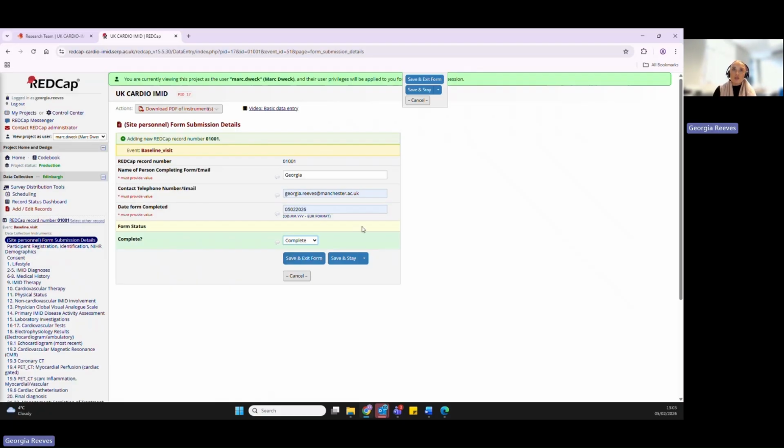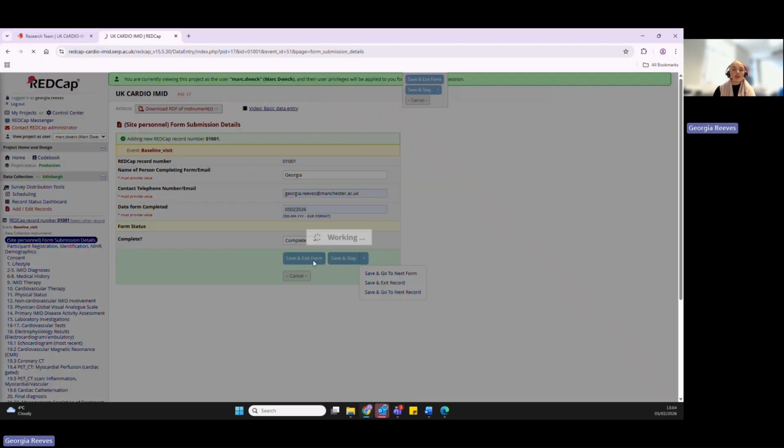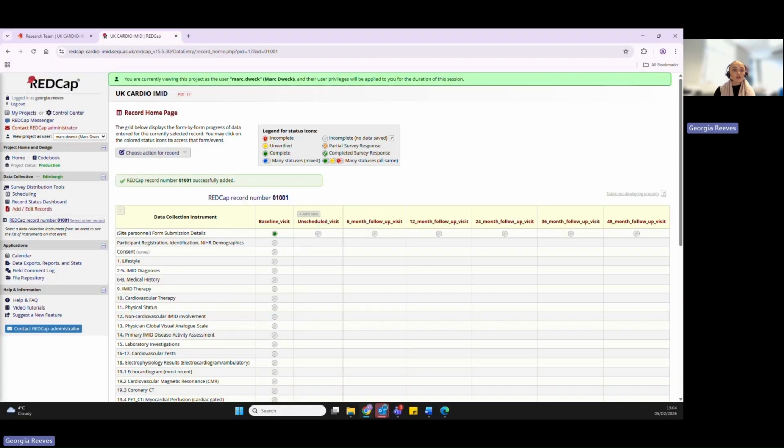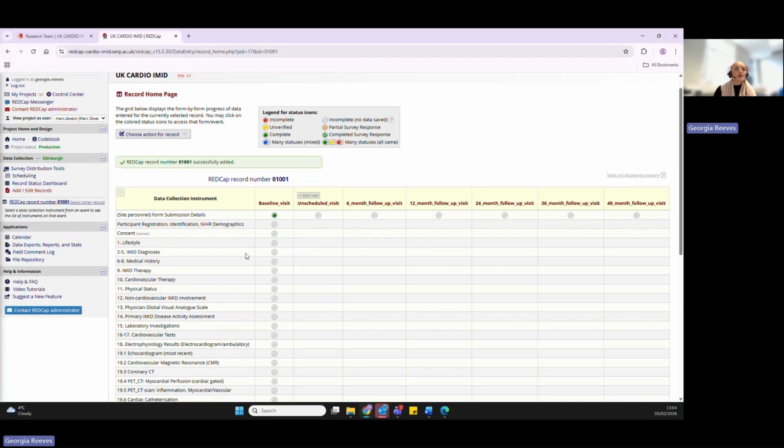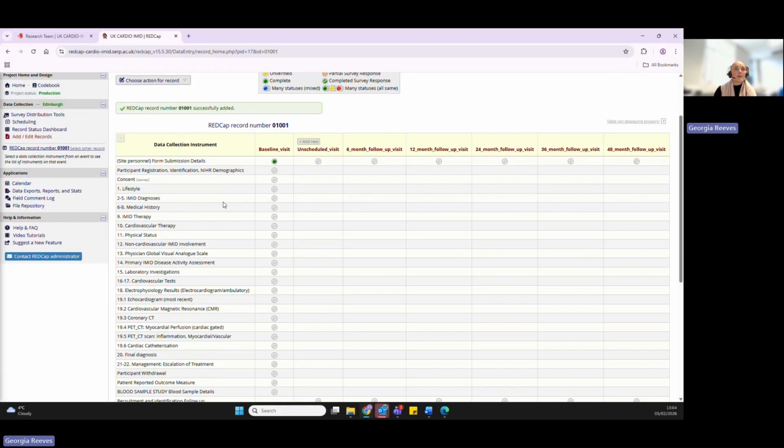This is a short form, but for the longer forms, we really recommend you to save often and save early. If you select this button here, it gives you the options to either save and stay, save and go to the next form, save and exit, save and go to next record. So we're going to save and exit the form. I'll close this instrument and demonstrate the other instruments within the system.